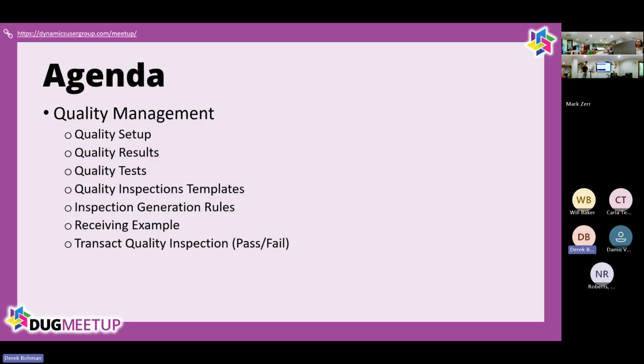Today, I'm going to run you through quality management setup, which will lead us into where we set up the quality results that the inspections will create. We will go through a couple quality tests, which are then grouped on quality inspection templates, which we will use to create inspection generation rules to automatically create inspections. And then we'll go through a receiving example, having those inspections automatically created, and we'll transact on those, showing the pass and fail result.